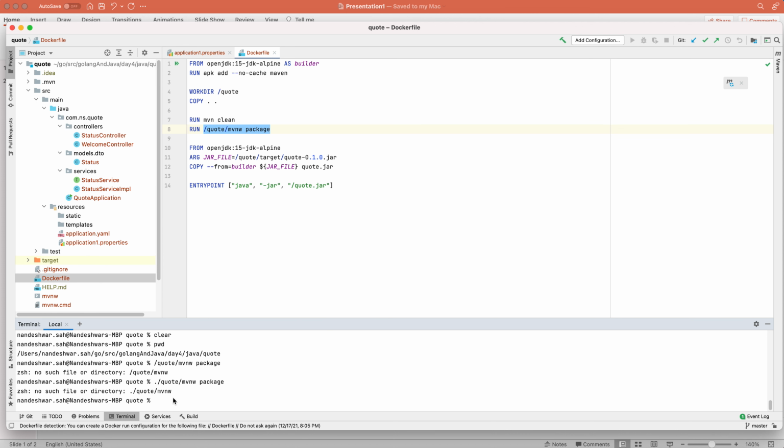Okay, what's the issue? Here I'm saying my mvnw is inside this location, so that's why I'm giving this path, to go from there and run this mvnw command. But our project is here, so you can find that command is here itself. So I can just say mvnw package. What's the problem here? mvnw package. Let's see the location.